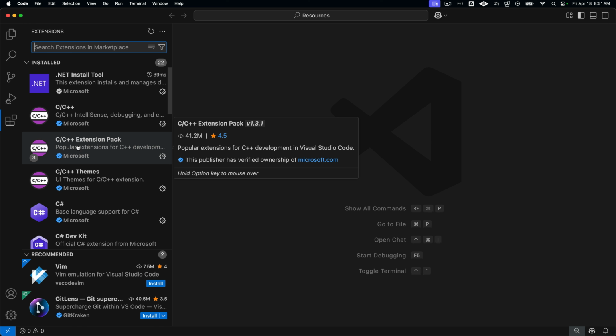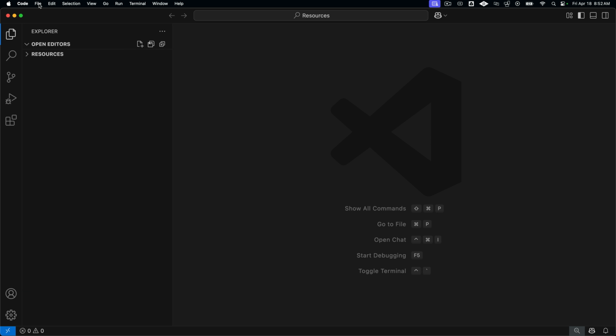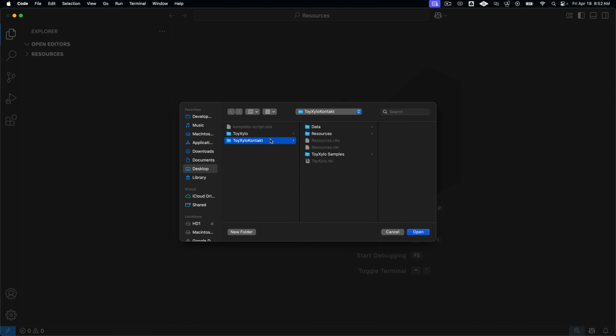Let's go to the Explorer that's on the top tab on the left. Now let's go to a folder. Click File and click Open Folder. Now we want to navigate to the folder where our complete scripts will be stored. So go to our project folder, to Resources, then to Complete Scripts, and select Open.